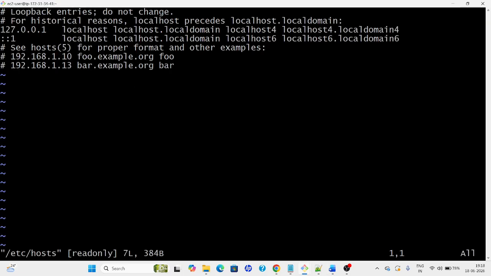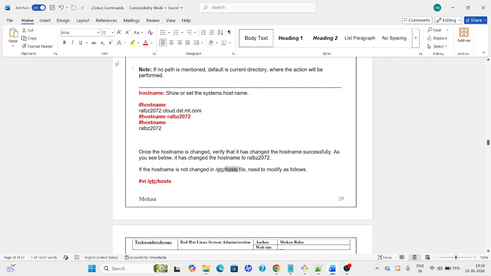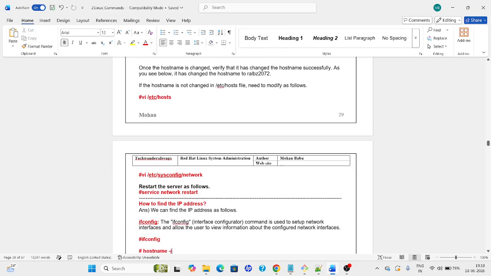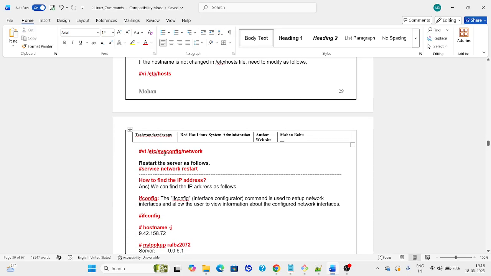See, here you can change the host name. I have given here the same script, so it will be there, vi /etc/hosts. Then we have to execute, we have to change it. Then it will be config networks. Then we have to restart the server by using service network restart.